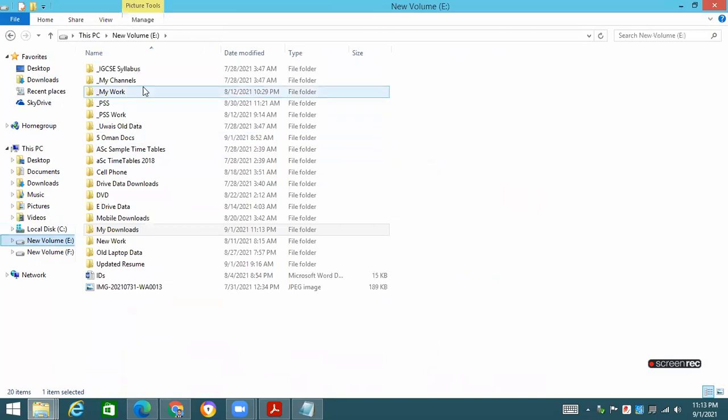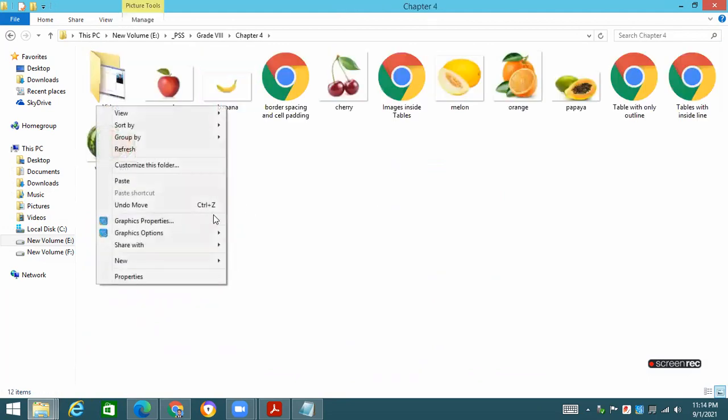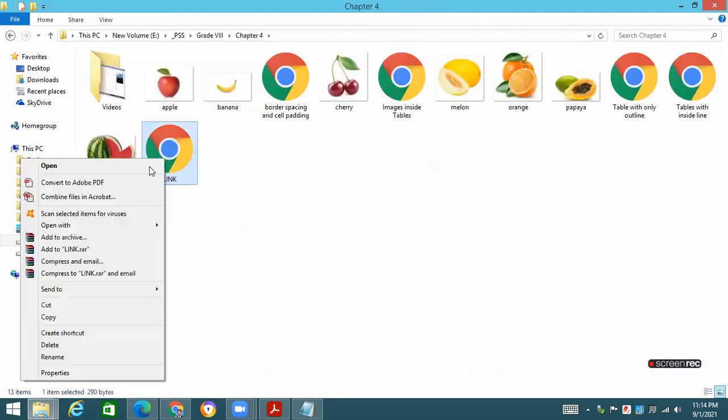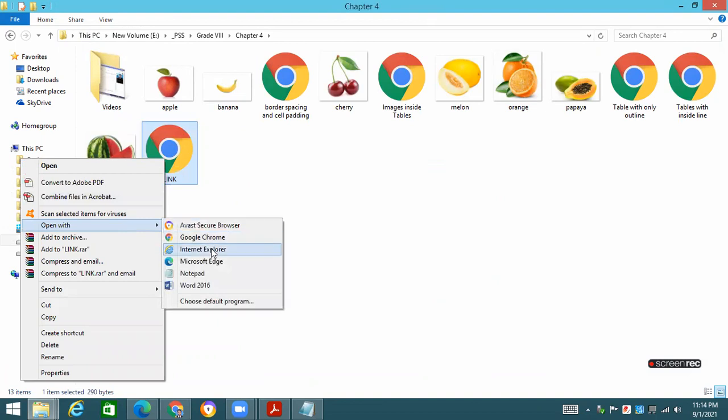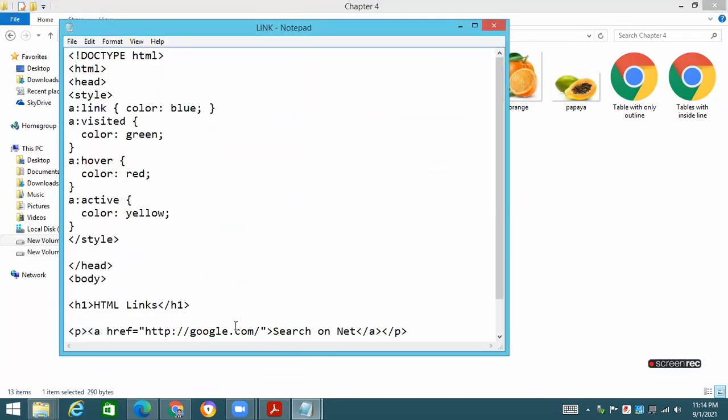This is the file that I'm going to share with you today in your Google Classroom so that you can practice at home. See this code I'm going to share with you. Open it with Notepad because I want to show you the coding. See over here.